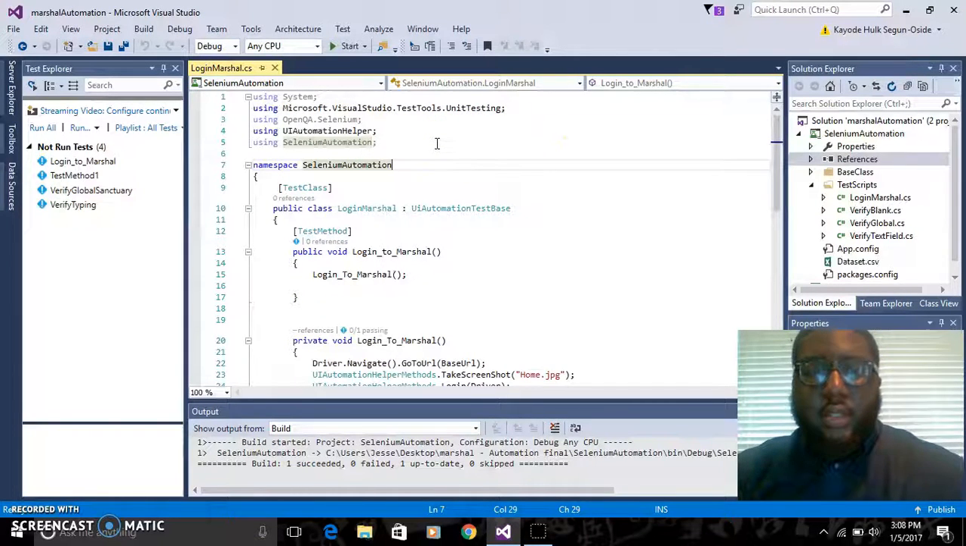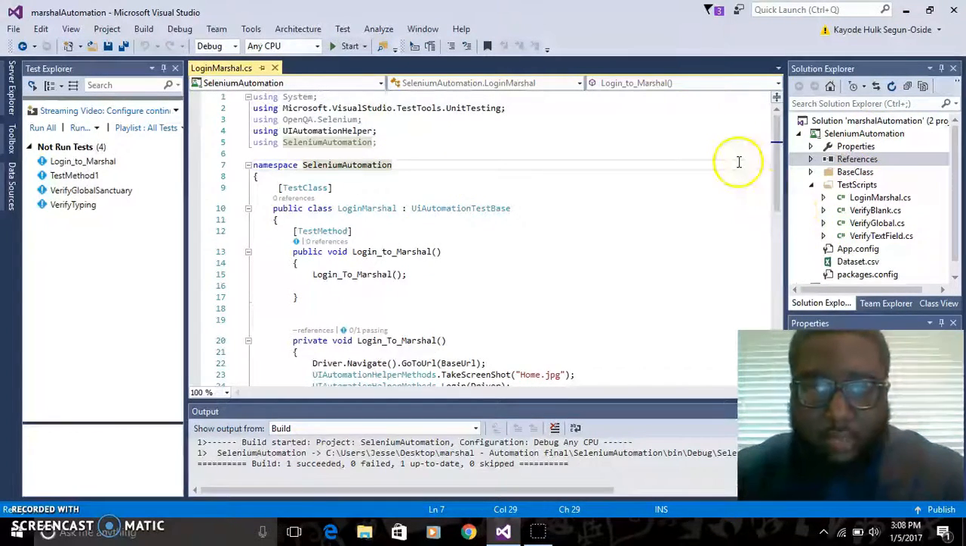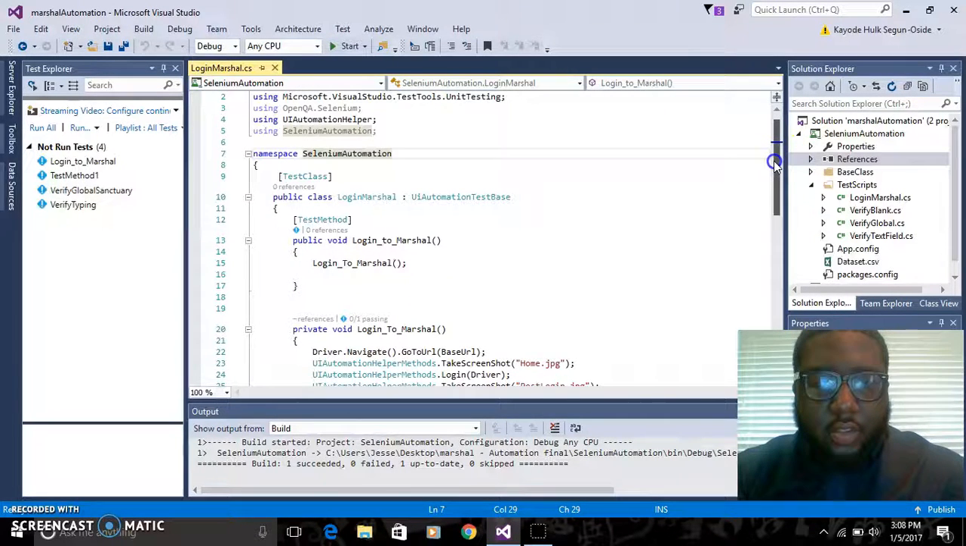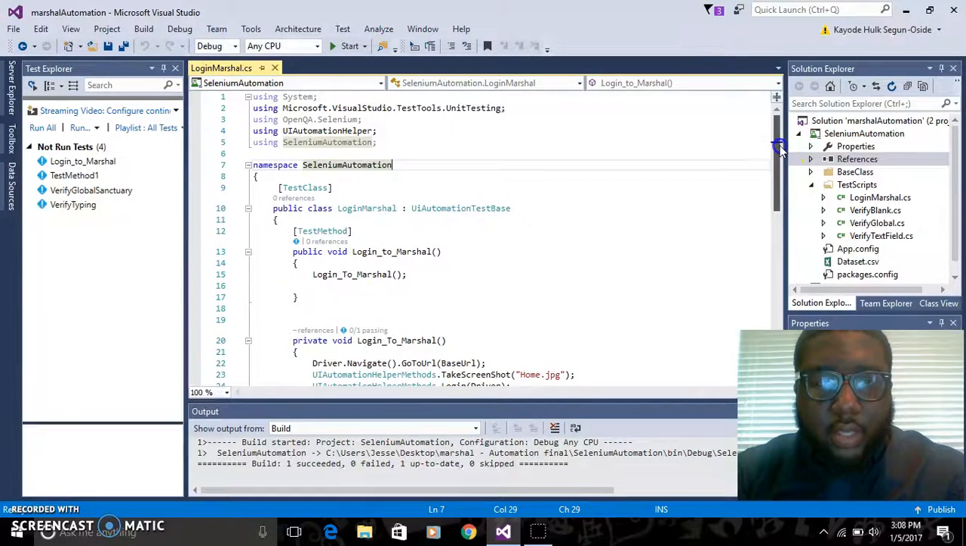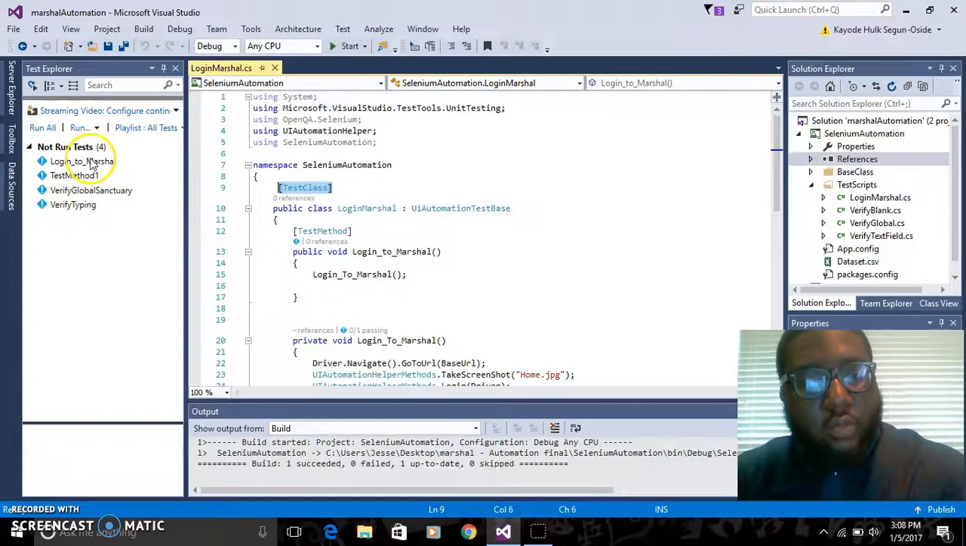In a lot of cases, it's important to always make sure that the namespace is aligned with the namespace over here, because if it's not, when you're trying to build, there could be some failures and problems that come into play. The test class is one of those unit test bindings I was talking about with the Microsoft Visual Studio Test Tools unit test. It allows the code to be recognized as a test by Visual Studio, which allows you to run tests from the Test Explorer.